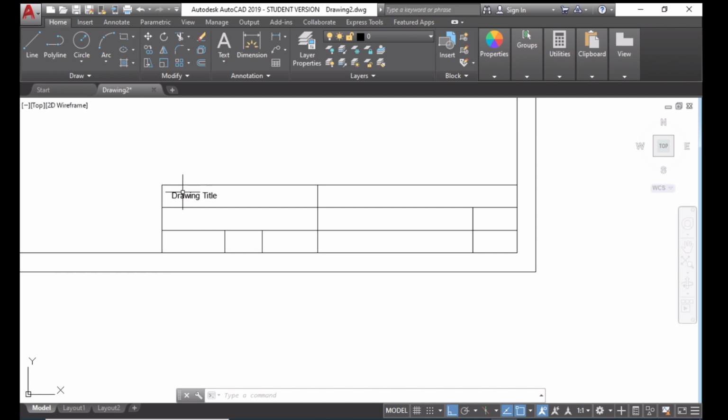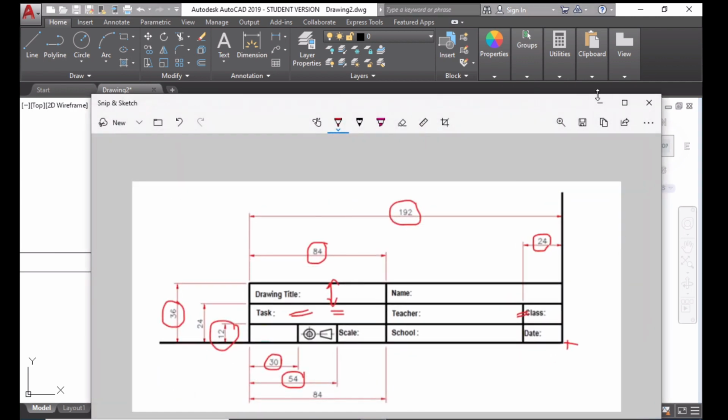I'm going to select this and copy. On your keyboard you can press Control and C to copy, and to paste, Control and V. So it is coming here. Now you can see it is the same size, and click over here. But here we want the name.